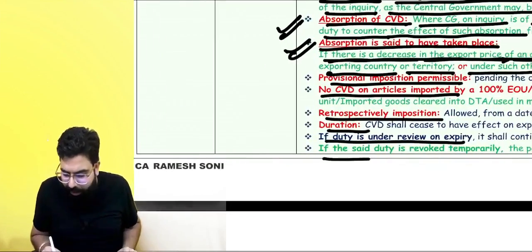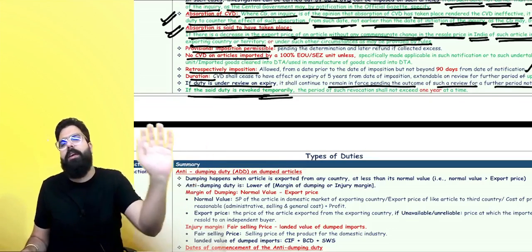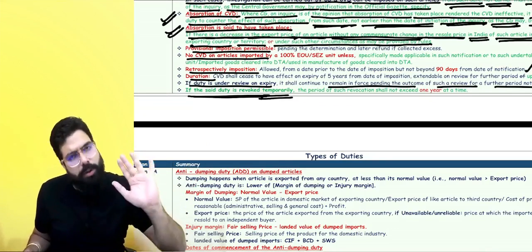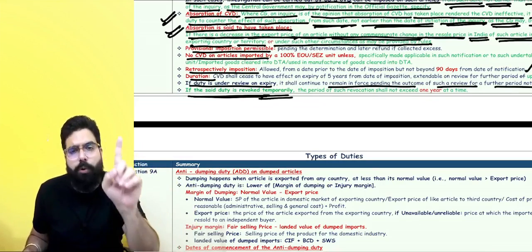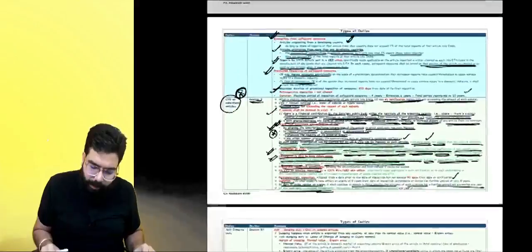Then, sir, if the said duty is revoked temporarily, can the government go ahead and revoke the duty temporarily? Yes, Baba, government can go ahead and revoke the duty temporarily. The period of such revocation shall not exceed 1 year at a time. So, government can say that in between this year, for 1 year, there will be no CVD. Can government do that? Yes, Baba, government can revoke the duty for a period up to 1 year. Okay, sir, point is clear.